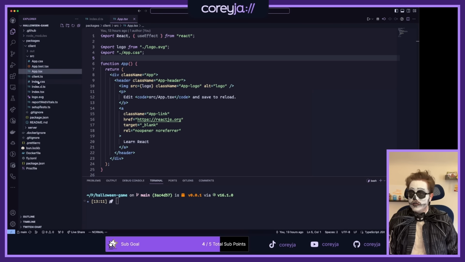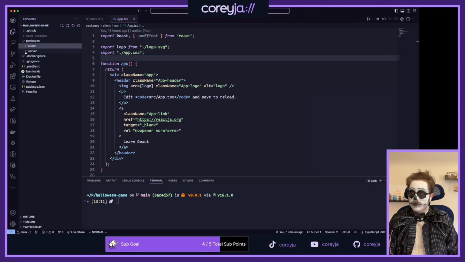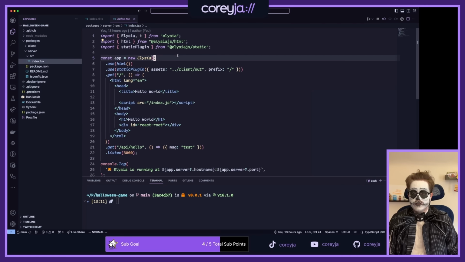So yeah, we got our client. It's a pretty basic React app for the most part. We will look at the client fetching in just a second, but I want to look at the server first. So we have our server. This is the Elysia server, and I did some setup, but it is pretty basic so far.